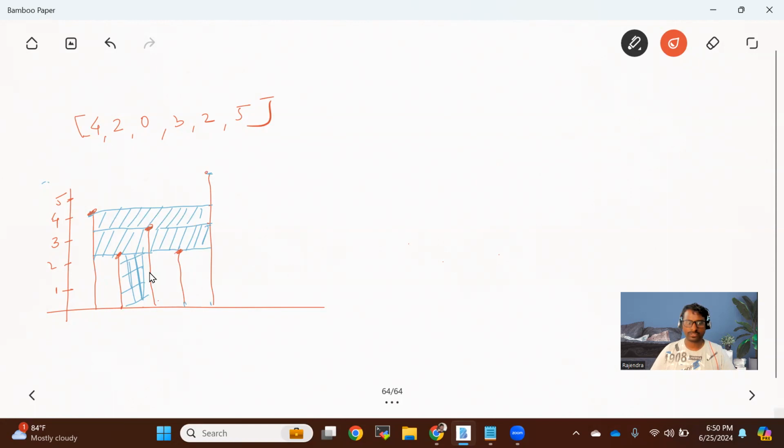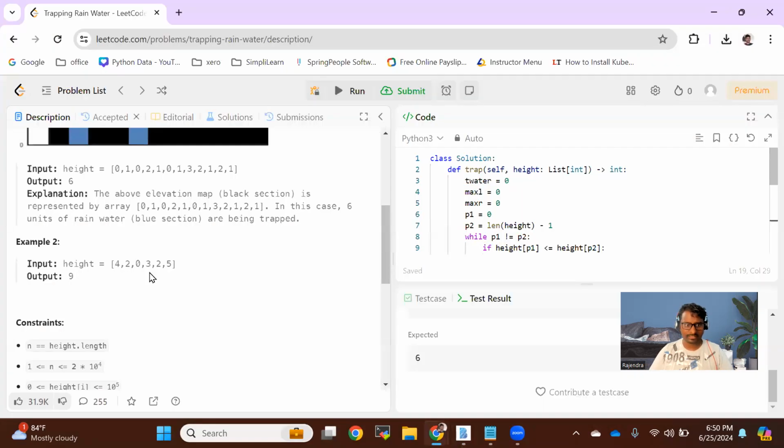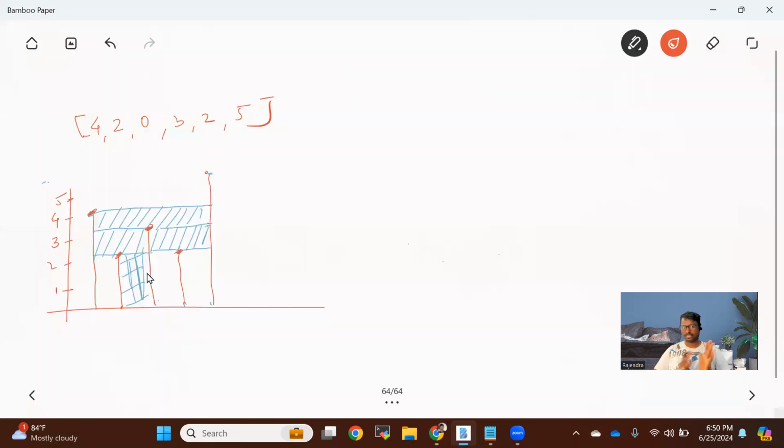Then this is 2, this is 2. Okay, so that means total 6, 7, 8, 9, 10. So it's actually 10 boxes. Okay, I'm not sure why in the input they have given it as a 9, output as a 9. So there might be some mistake. Okay, so that's completely okay. So this is what we need to identify.